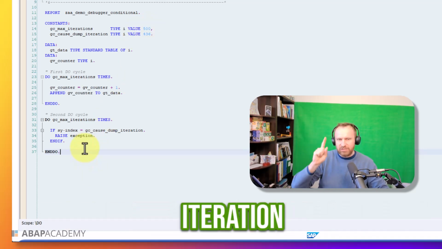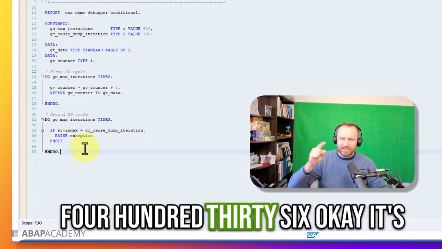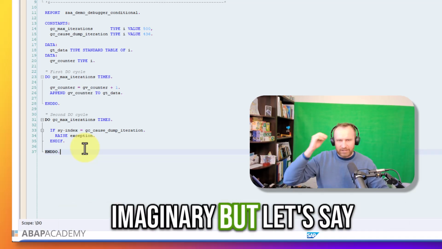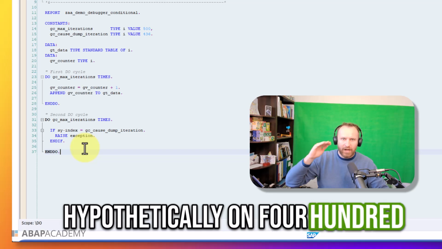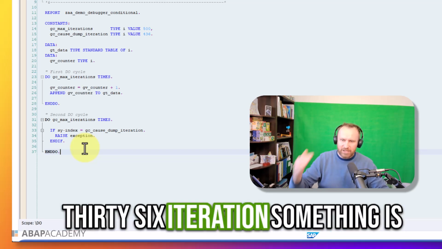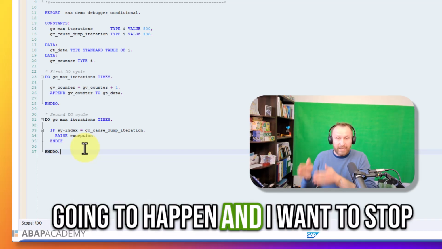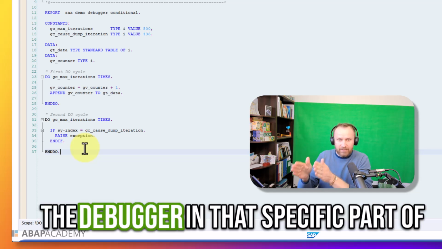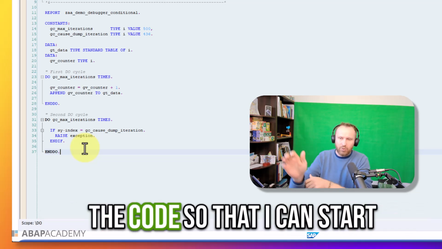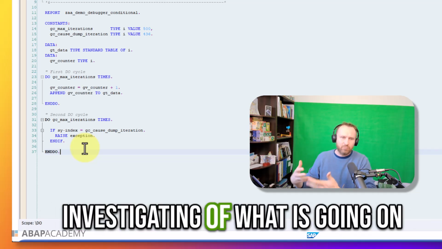And in a specific iteration, 436, it's imaginary, but let's say hypothetically on the 436th iteration, something is going to happen, and I want to stop the debugger in that specific part of the code so that I can start investigating what is going on.